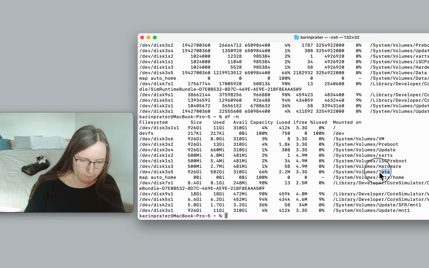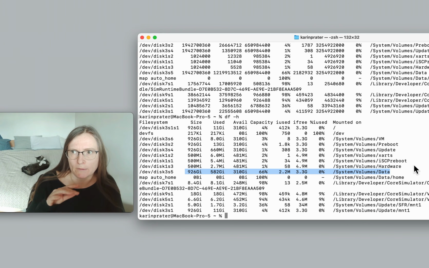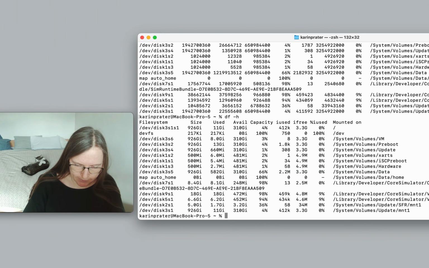We can also look in the system volume data. Here you see used and available, which is a capacity of 99. This is the data I want to use. Additionally, this is also giving you some of the files that take up a lot of space. In my case, I have here these CoreSimulator folders, which it tells me are 18 gigabytes and 6.6 gigabytes.